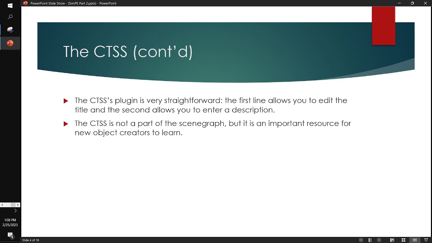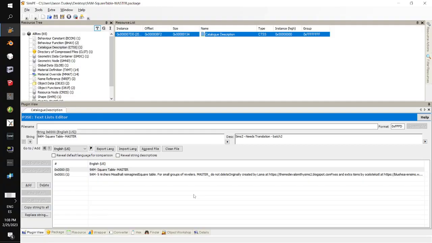Okay? More about the CTSS. The CTSS's plugin is fairly straightforward. So if we look at the plugin view here, we've got two lines. The first line, this is the title. This is the thing that appears in bold in the catalog as you click on the object.